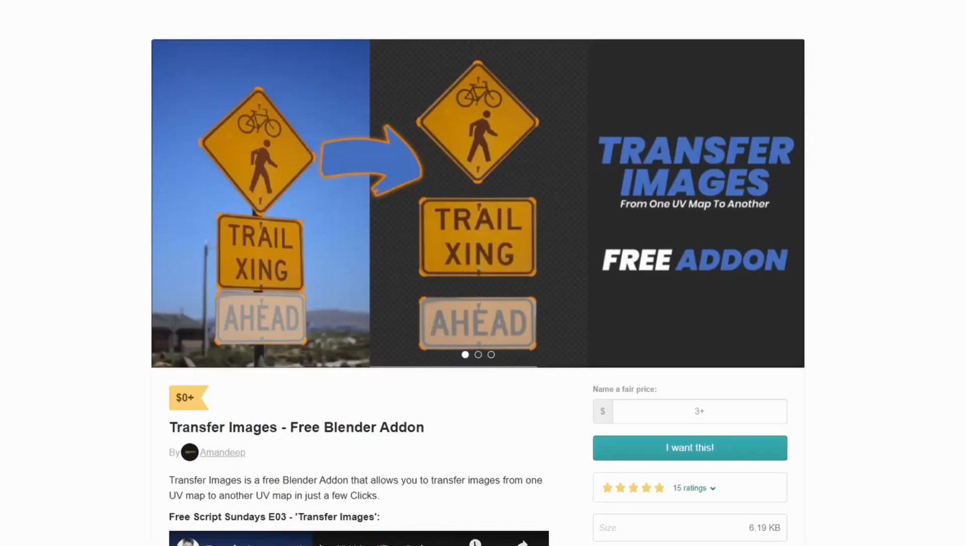I'm getting old. And moving over to Ami Deep, I think he's doing one plugin a week at the moment. Transfer Images, Free Blender Add-on. Transfer Images is a free Blender add-on that allows you to transfer images from one UV map to another in just a few clicks. So again, another workflow tool.